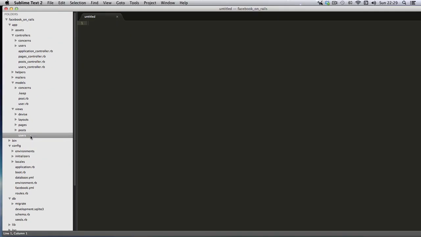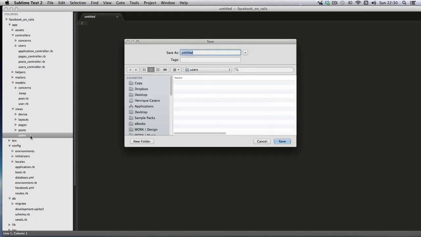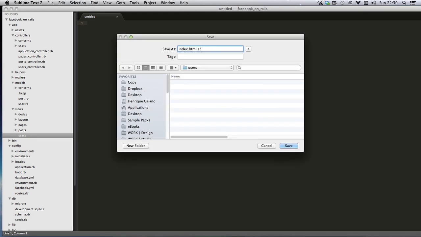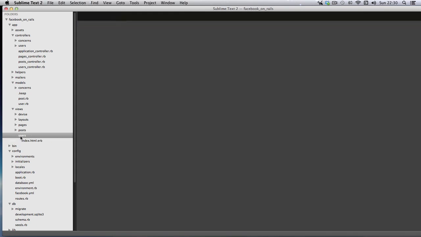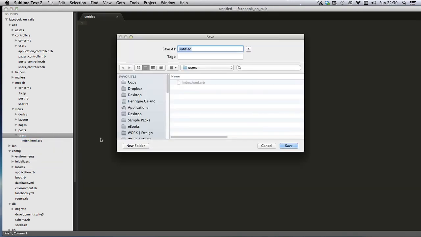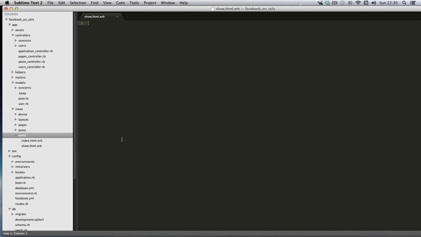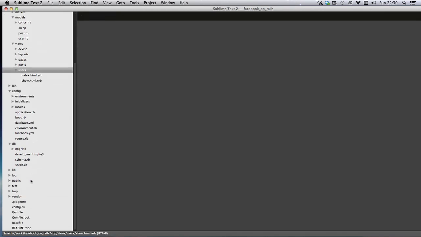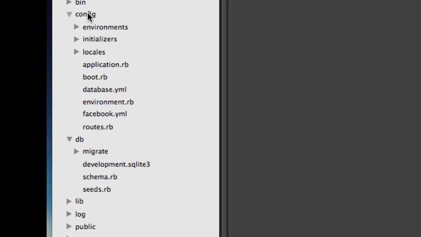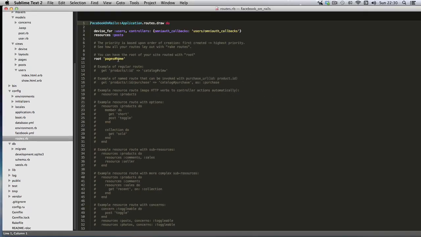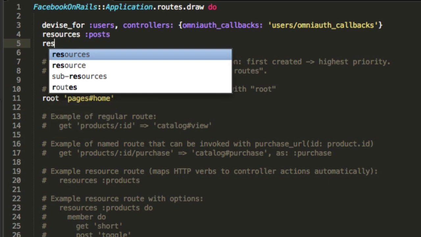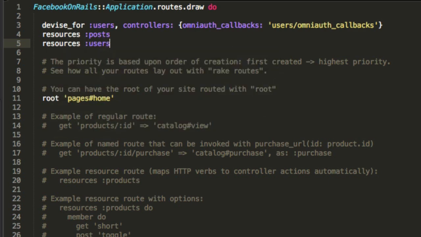So first of all, index.html.erb, and the second one is show.html.erb. And finally, we're going to need to go to our routes file in the config directory and set the resources for users. So we can add this after resources :posts and set resources :users.